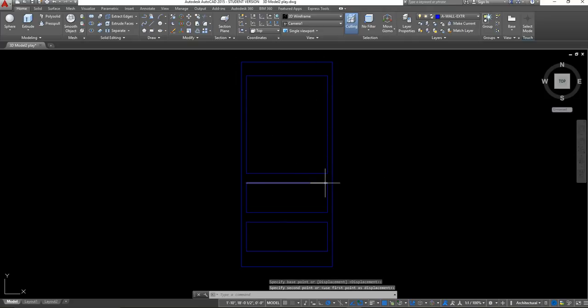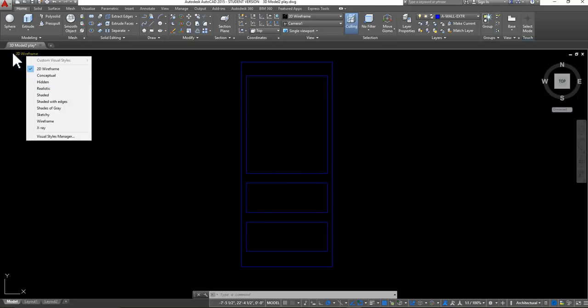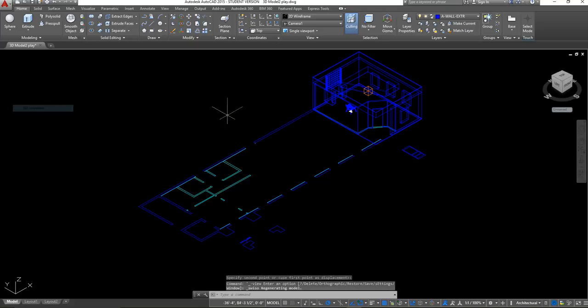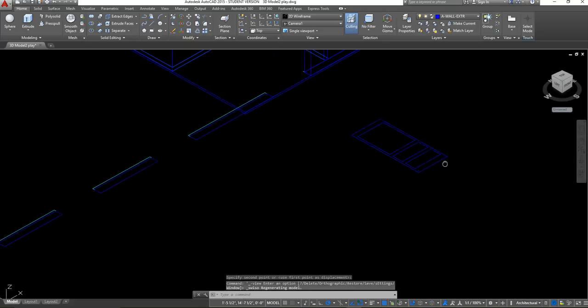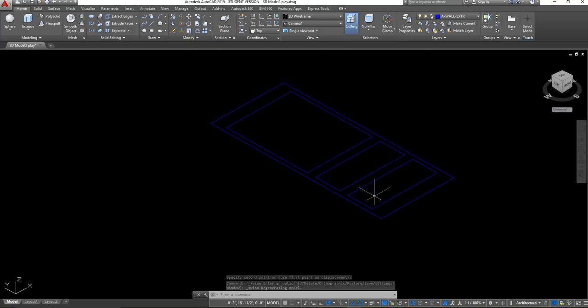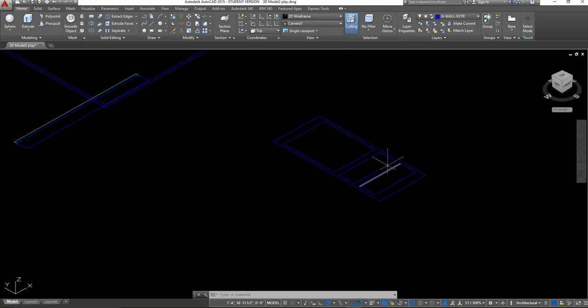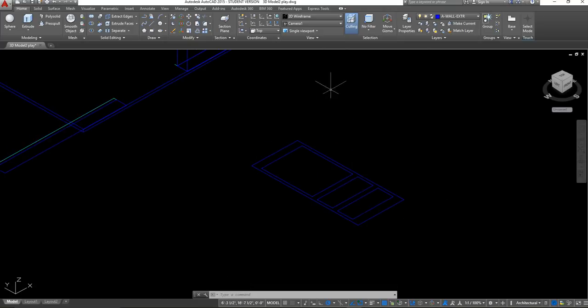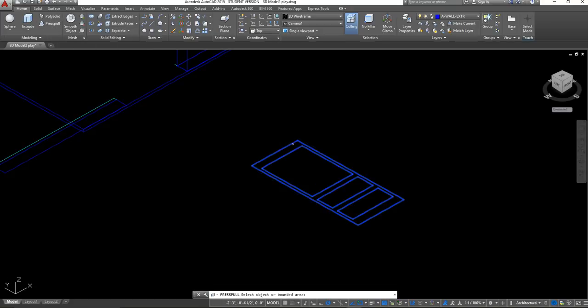The next thing I want to do is create some type of depth from this. So if I go to my southwest view, you guys can see that it's just a flat door right now. So I want to add some type of depth to this. So I'm just going to get my press pull tool. I'm going to select that. I'm going to go and again hover so that I see all of the areas highlighted.